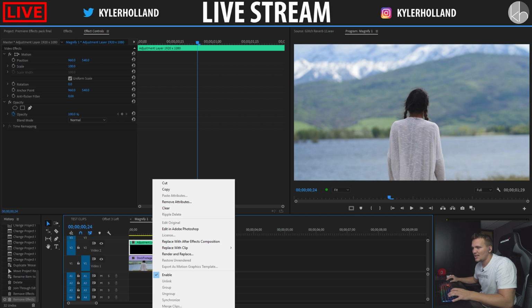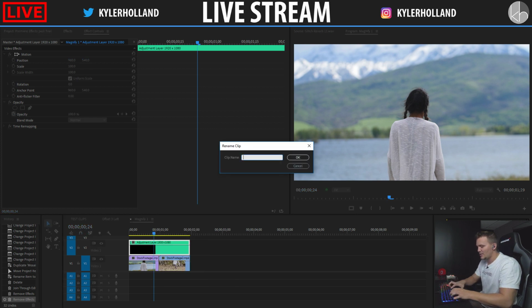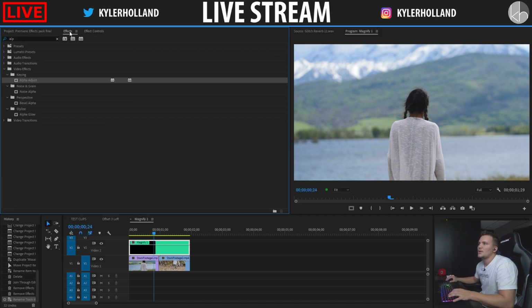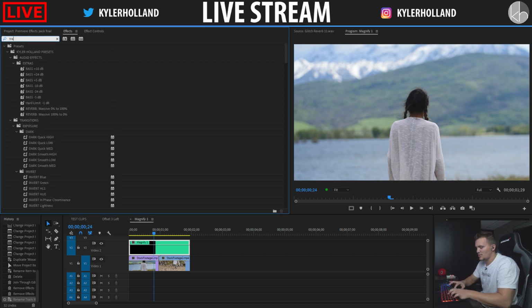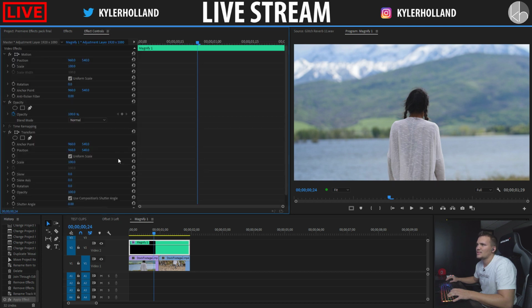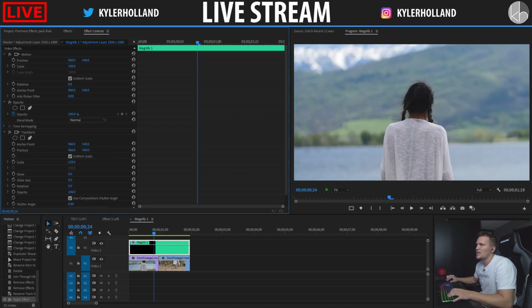So first things first, I'm going to rename this to magnify. Ooh, forgot the M. Magnify 1. And then I'm going to come in here and start to look at my effects that I want to do. Transform. I think that's how I did the magnify effect. I transformed it. Yeah, I just added.